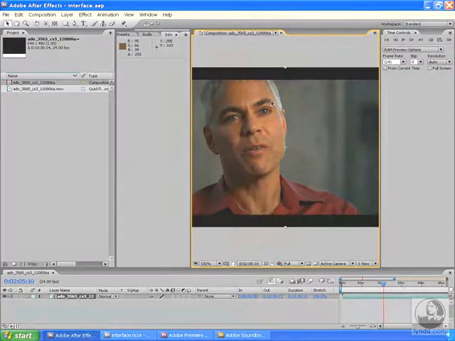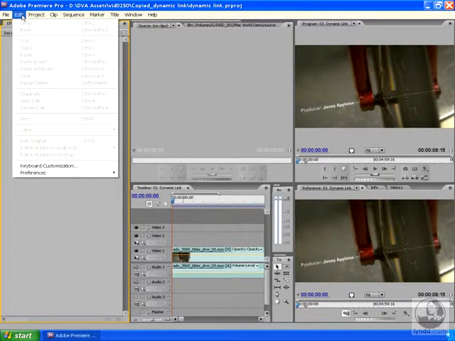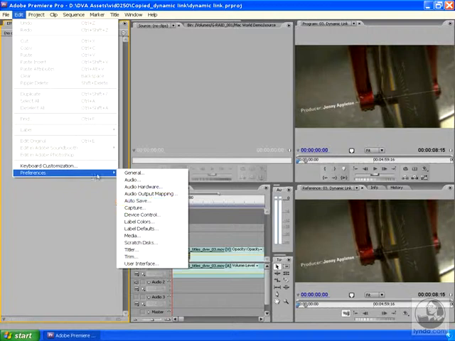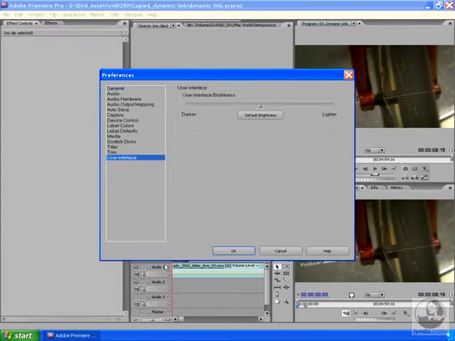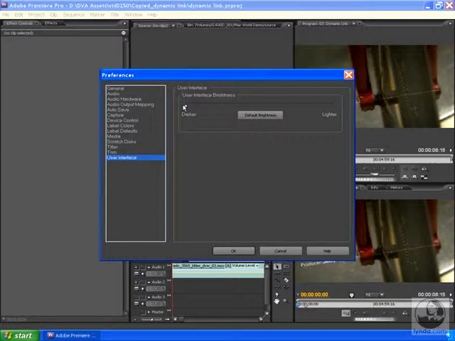Now in any of these applications, I can go to the Edit menu and select Preferences. Now on a Mac, you'd want to go to the Premiere menu and select Preferences. And I'm going to go down to the bottom here and select User Interface. From here, I could make the user interface brighter or darker or reset to the default.